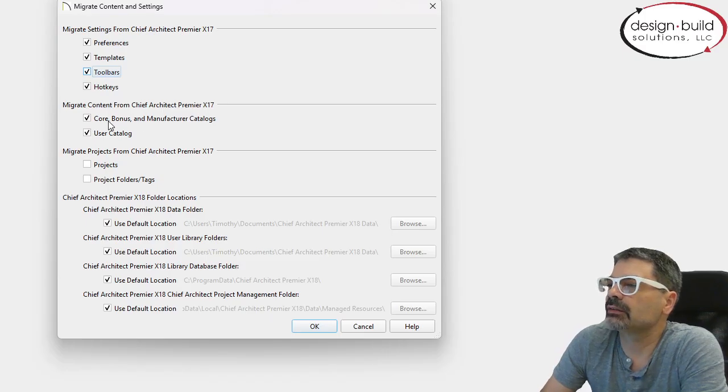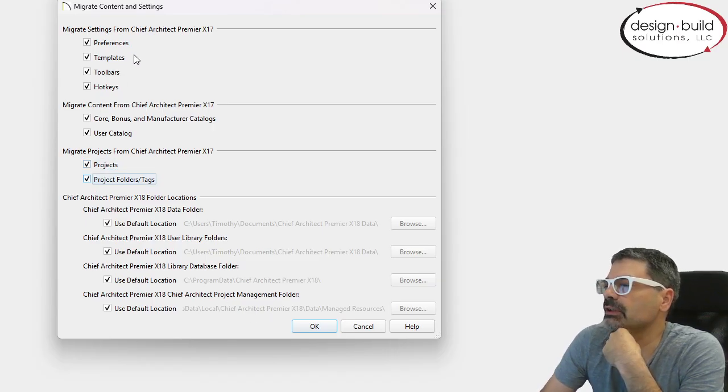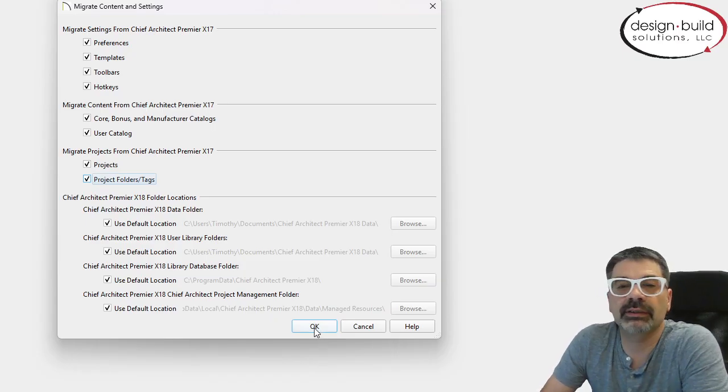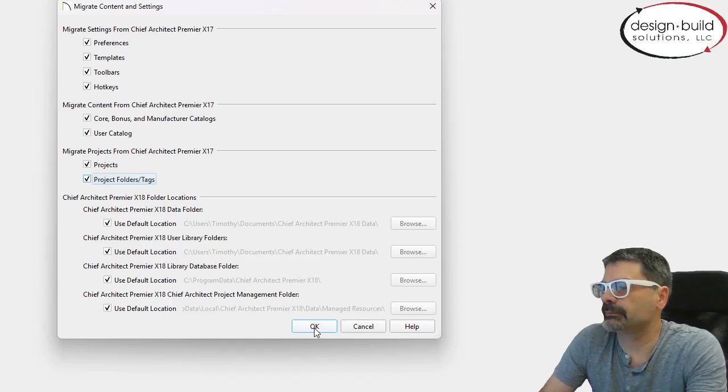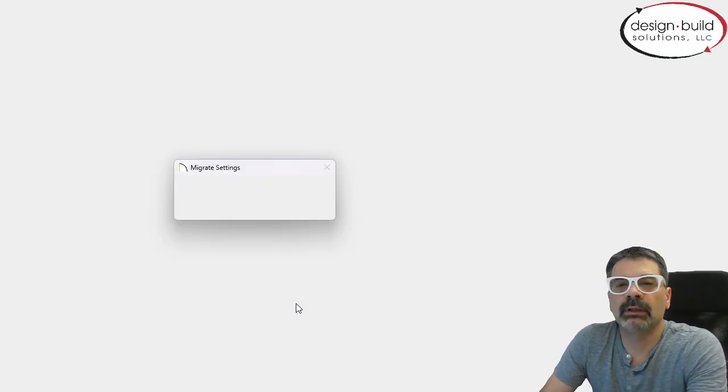Migrate content from Chief Architect Premier X17, which is the core bonus and manufacturer catalogs, as well as my user catalogs. I'm going to go ahead and import the projects and the tags as well. I'm just going to select everything and click OK and let it do its business. Might take a while. So it's doing the migrate settings. I'm going to pause again and let you know how long that took.